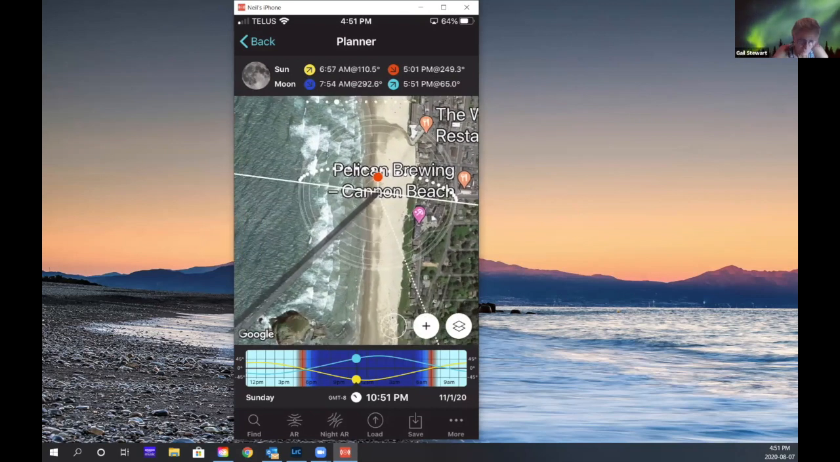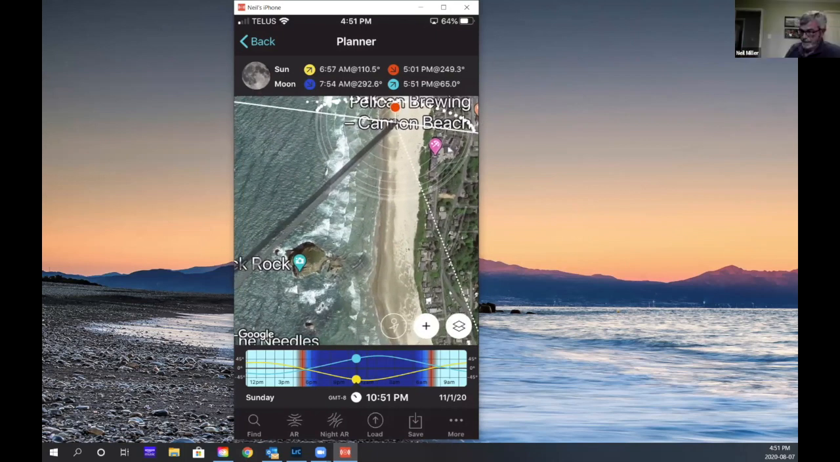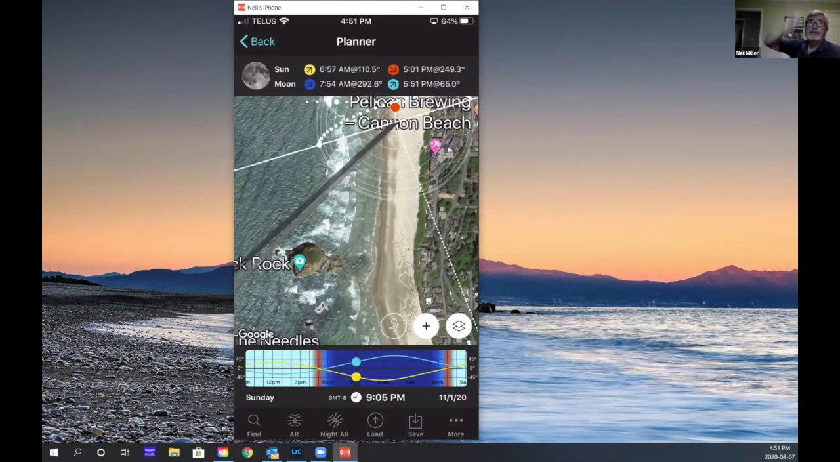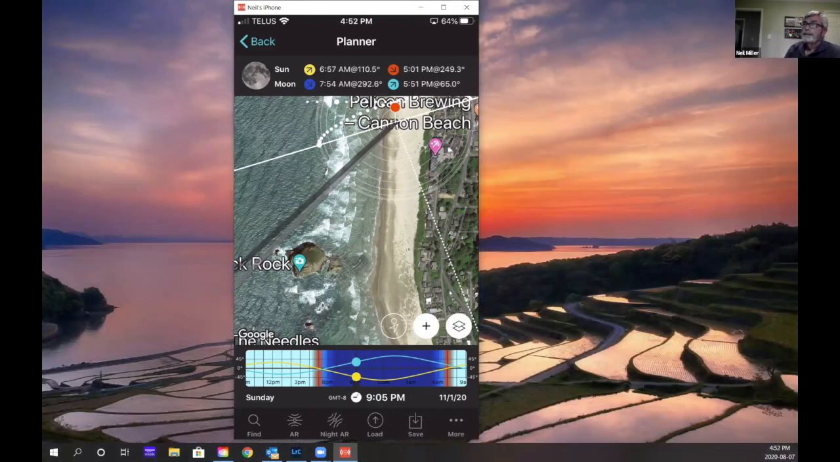So I want to know when the Milky Way is going to appear as kind of a vertical line coming up from Haystack Rock. And I want, ideally, the time to shoot the Milky Way is when you've got a dark sky, so a new moon or close to a new moon.